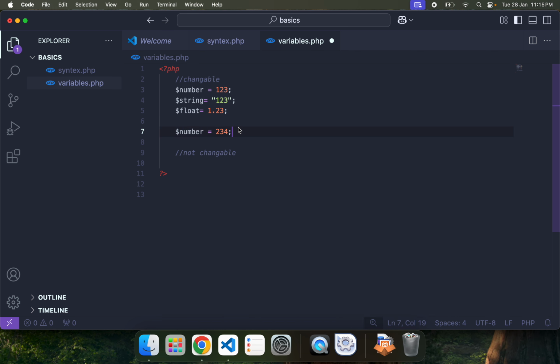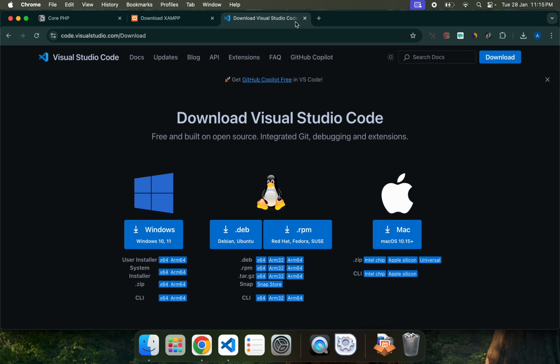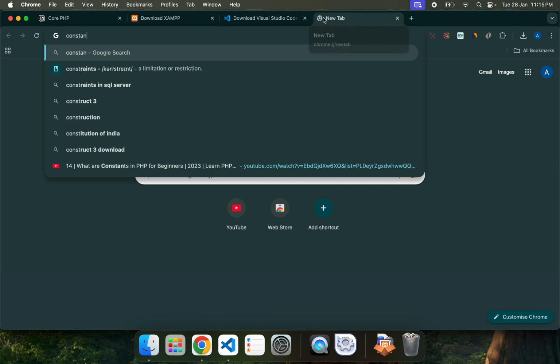And float, all three things are changeable. So if you write it after some duration, or you have some conditions, which we will look at in the next videos on conditional statements, or you have some functions and you need to change the numbers or string, then you can change them. Constants are not changeable. So let's see what a constant is.